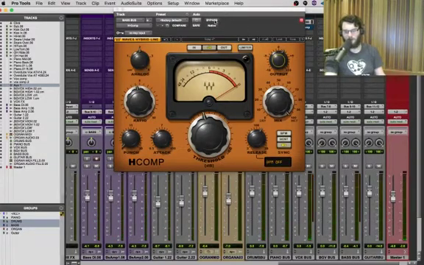Cool, so let's bypass this too. So you can already hear when we bypass this, it immediately brings down our level, even when the needle's not being pushed that much.